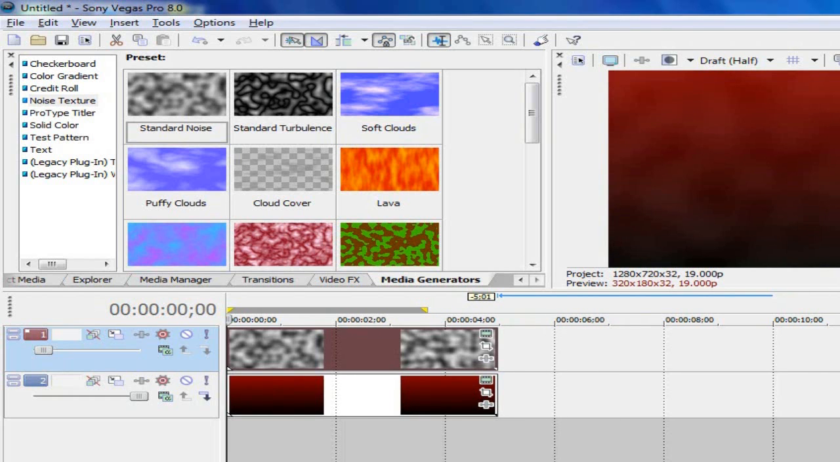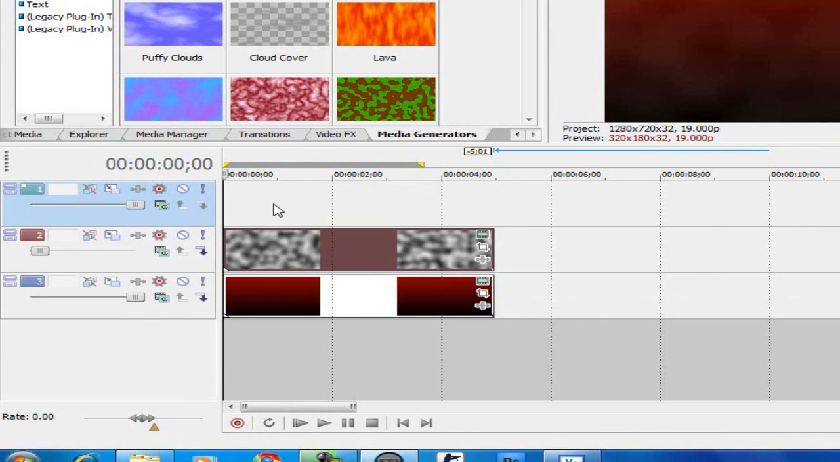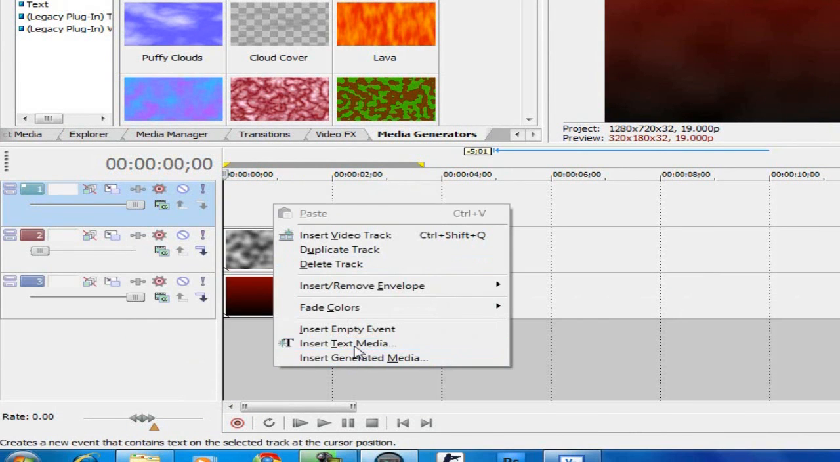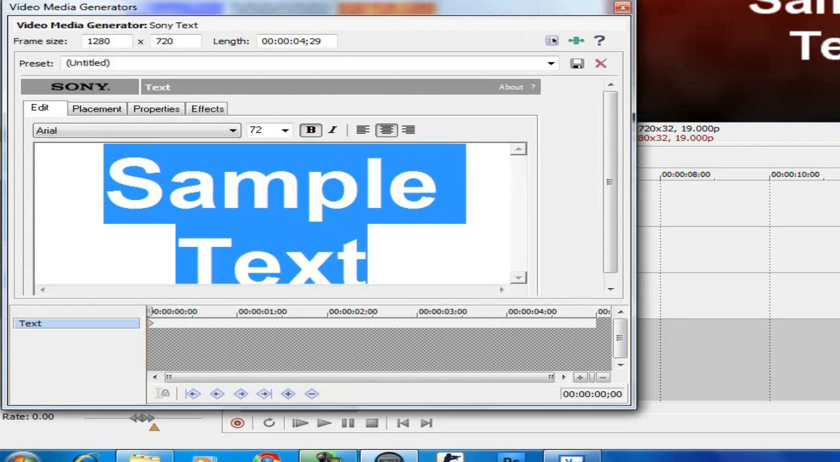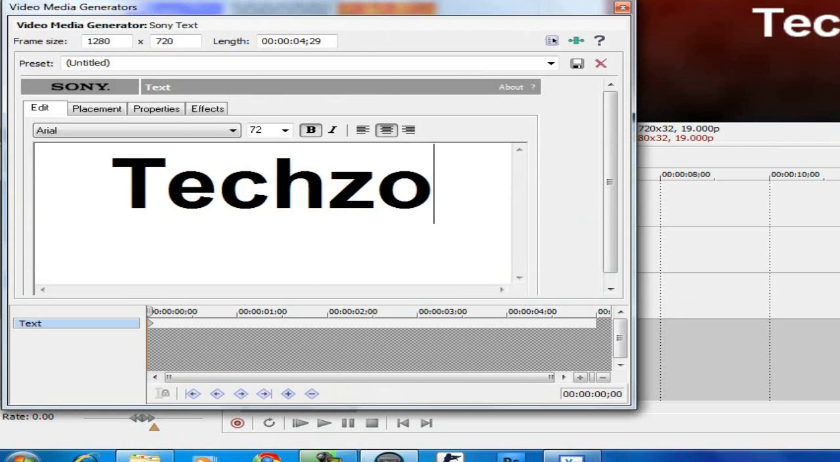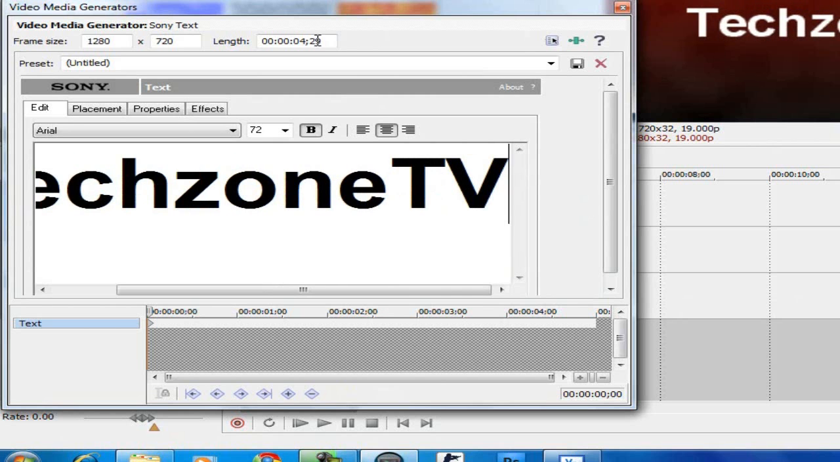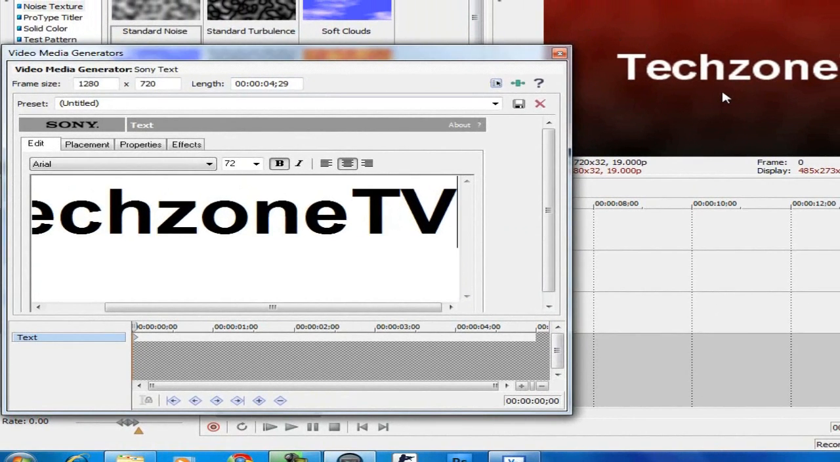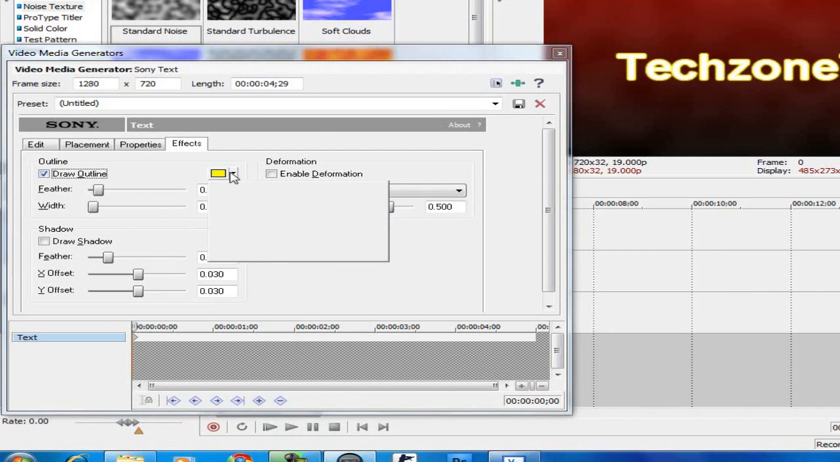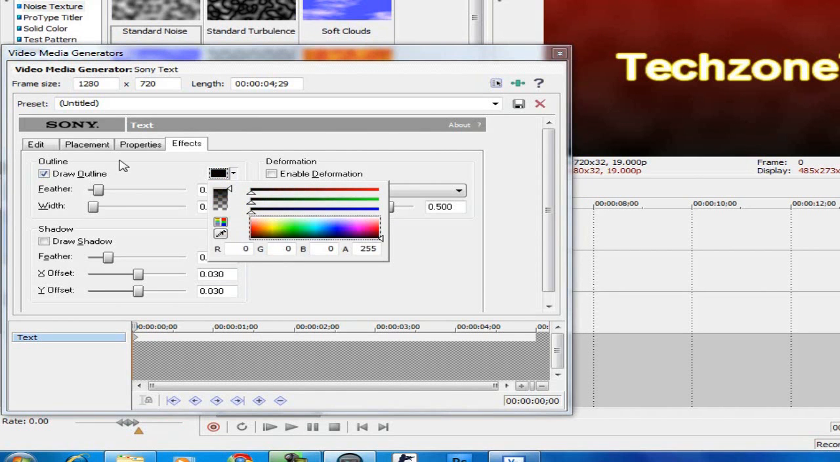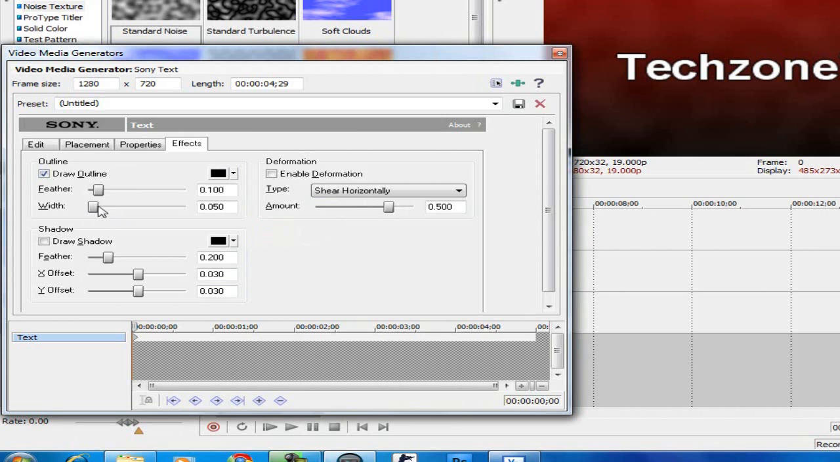Now that we're done with that, let's add some text. So insert video track, right click, insert text media. Okay, and let's change that to TechzoneTV. Okay. Now I also want to add a black outline around the text. So to do that, go to FX, draw outline, and change that to black. And then increase the width to whatever you like. Just make sure you can notice a black outline around the text. Okay, like so.